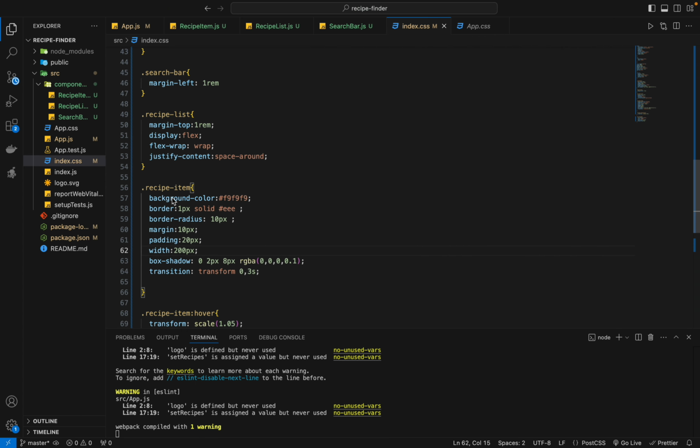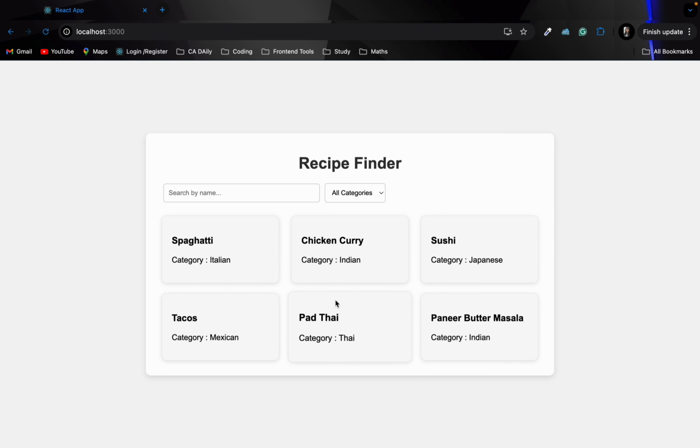So I made some more changes to the recipe item. First of all, for the border, I had written solid and the color in the wrong place instead of in border here. So I changed it to that and also changed the radius from 1 pixel to 10 pixel. Another thing was it was not looking very even. So I provided a width and now we find it very nicely coming up.